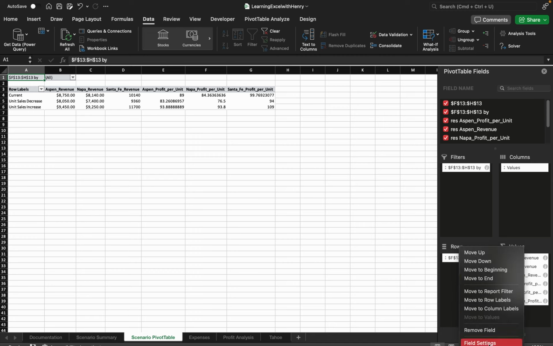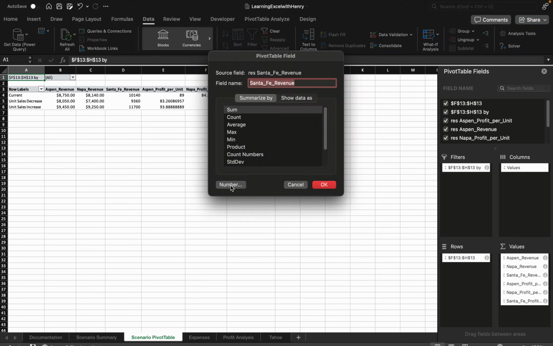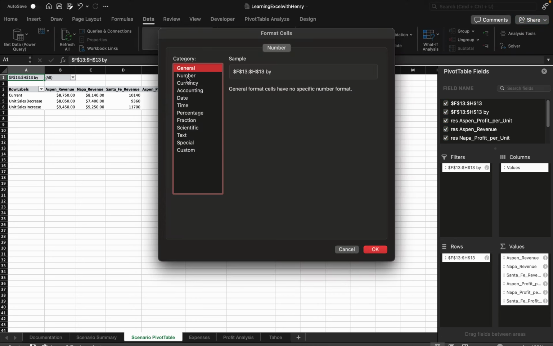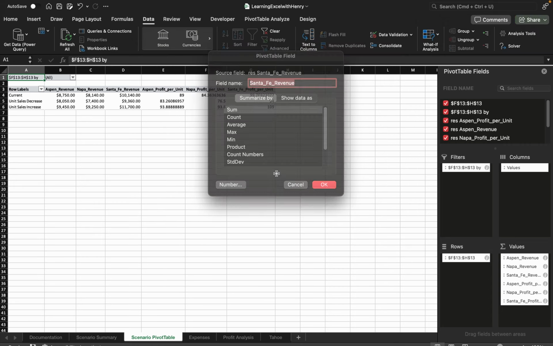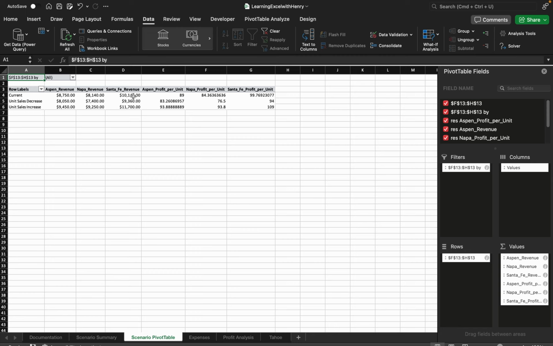Okay, so for example, number D, this is going to be the Santa Fe revenue. So I'm going to right click, field settings, number. You can always change it. There's accounting, depending on what you're trying to do, a custom one or whatever. And then you're going to go to currency, and that's kind of already filled out how we want it. 2 decimal places and the money sign. Okay, okay, and then boom, it changes. So yeah, that's it.